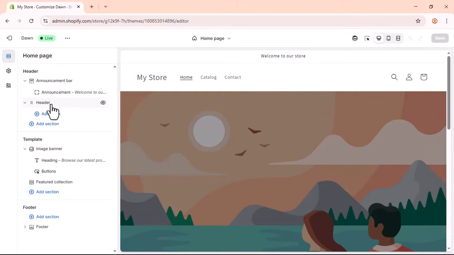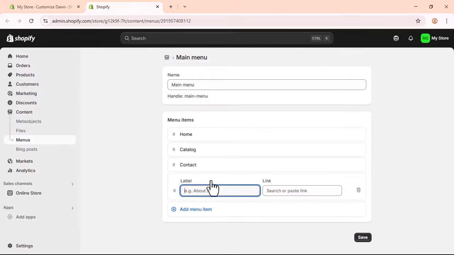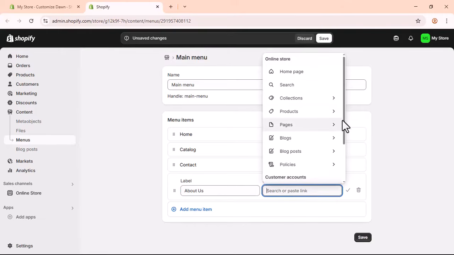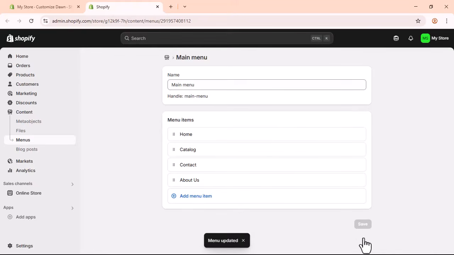Choose the menu where you want to place the About Us link, such as the main menu or footer menu. Click Edit menu, then select Add menu item. Enter About Us as the name. In the link field, click Pages and choose the About Us page you created earlier. Once selected, click Add, and then hit Save menu to finish.